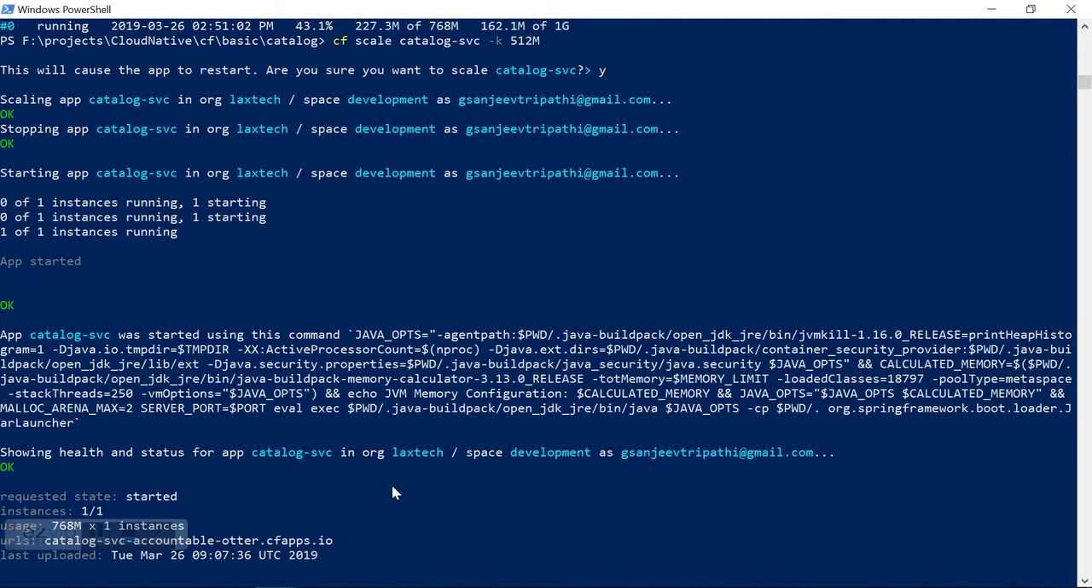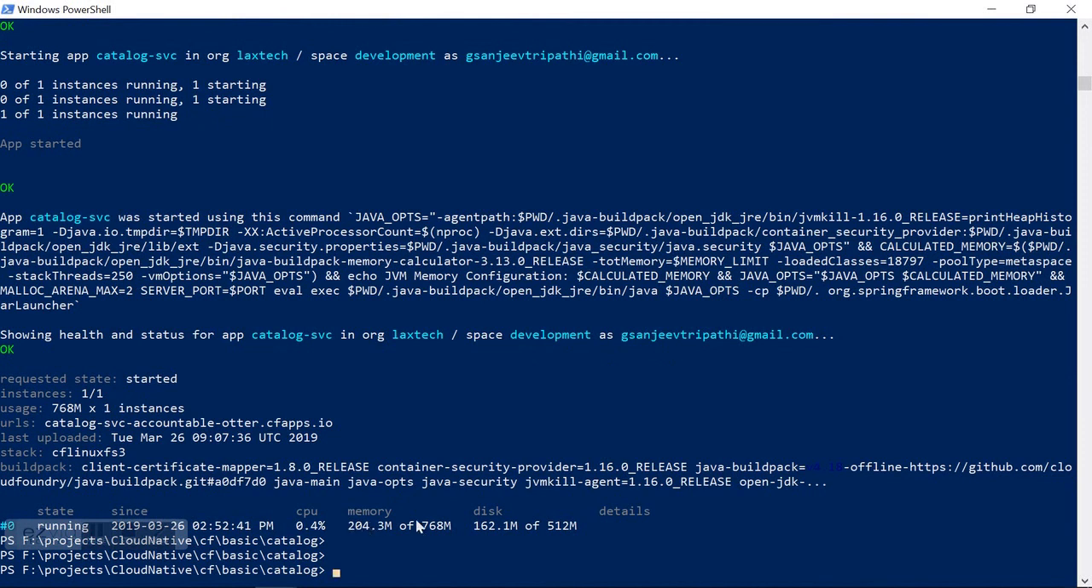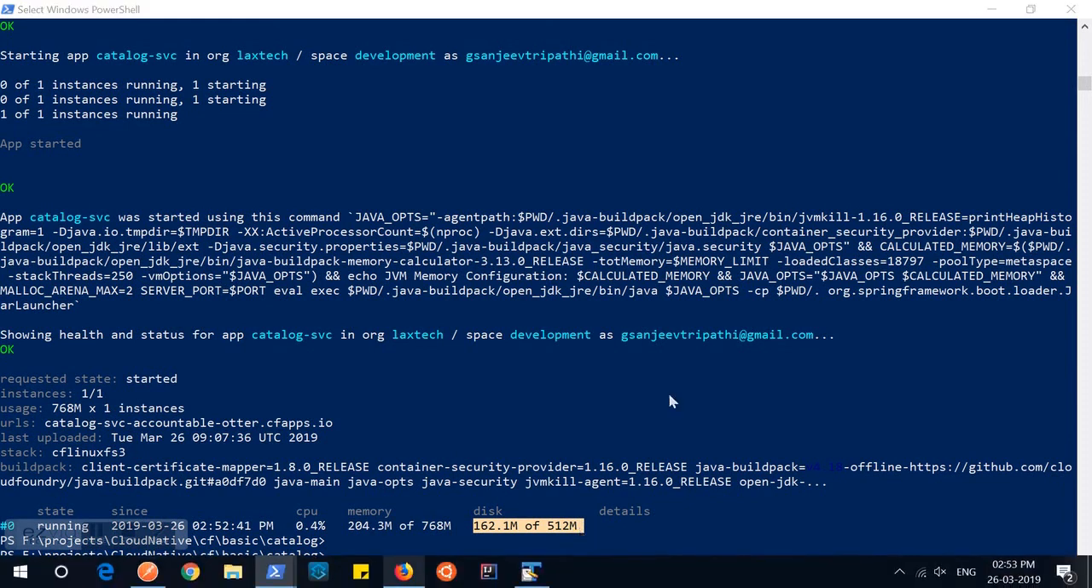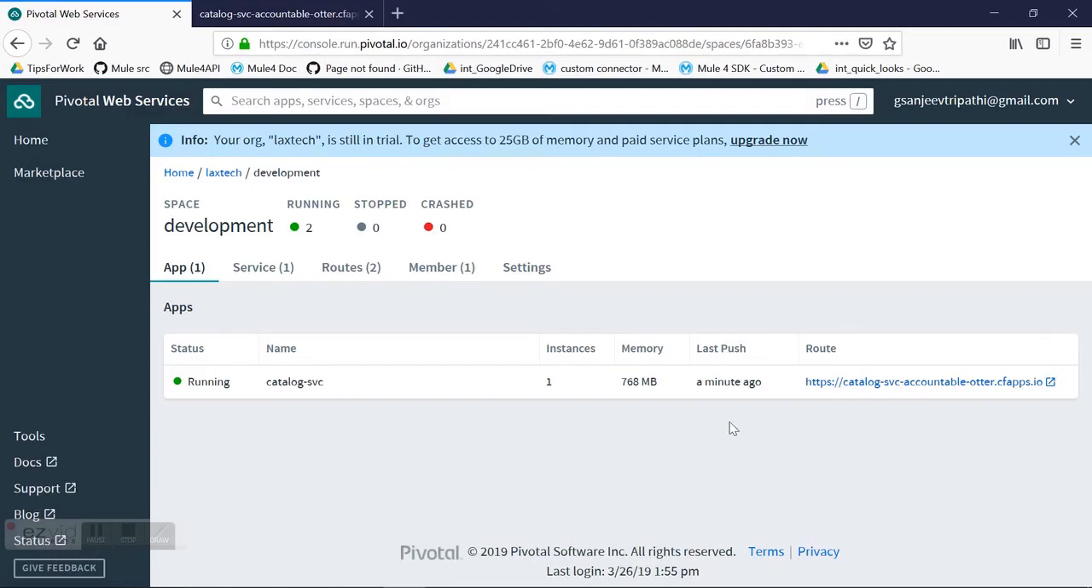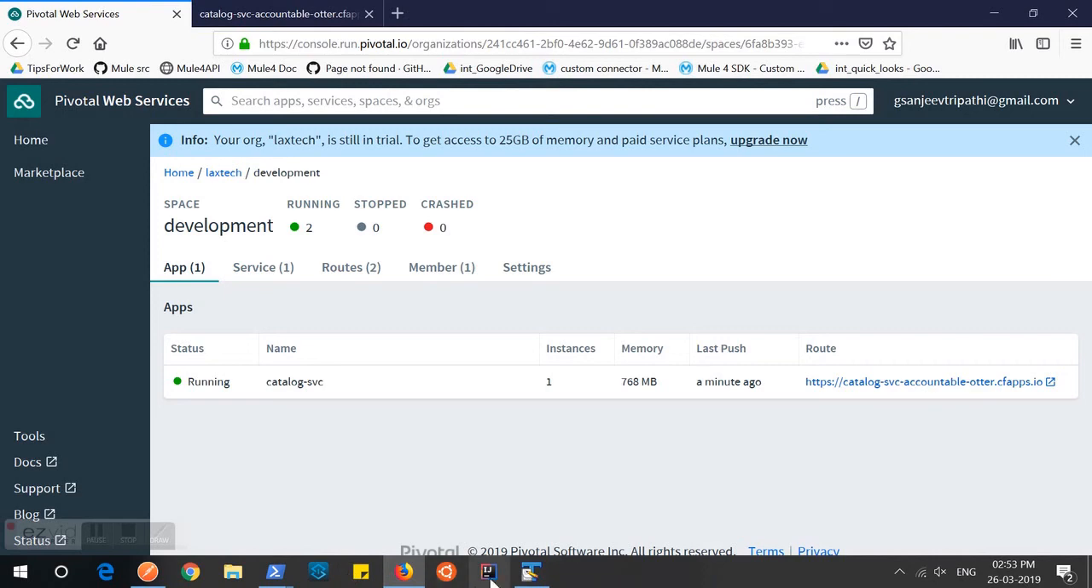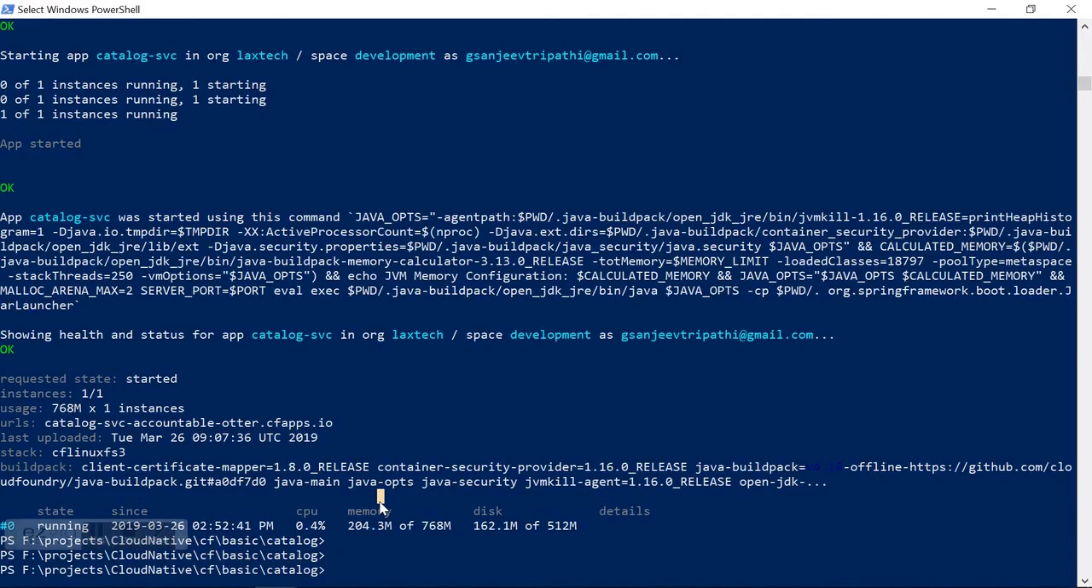Okay, so it's scaled down, and you can notice here that now the maximum disk that can be allocated is 512 MB. Same thing we can verify here. The disk space is not being shown, but the maximum disk allocated to this microservice is now 512 MB. Vertical scaling is not always sufficient. Sometimes when the load is too high and you want to create new instances, in that case there is a need for scaling horizontally. So you want to create more and more instances.